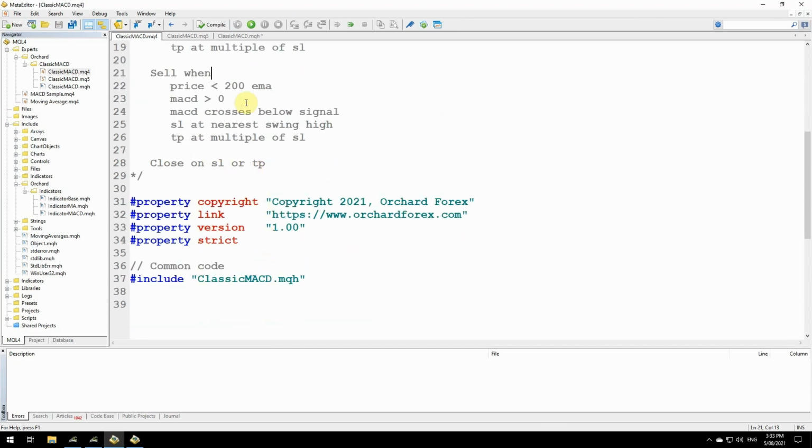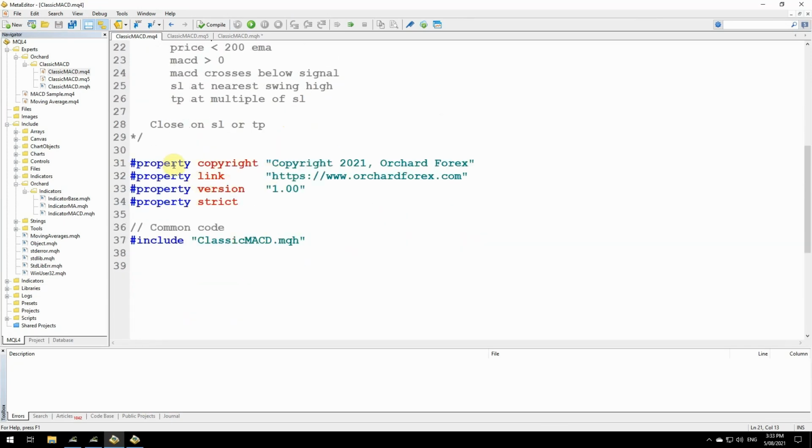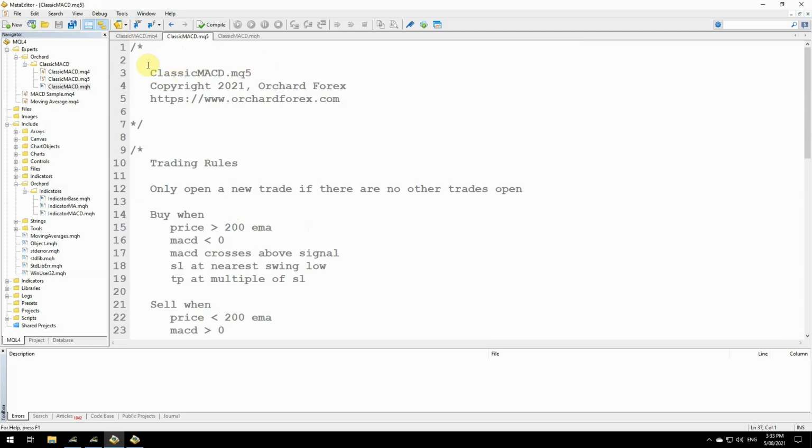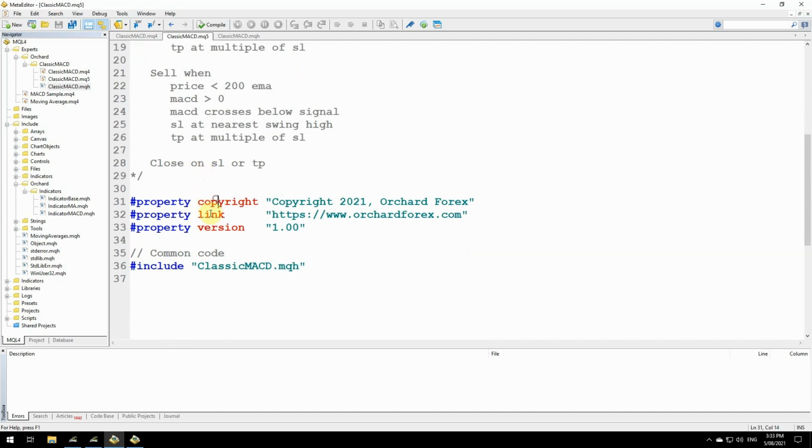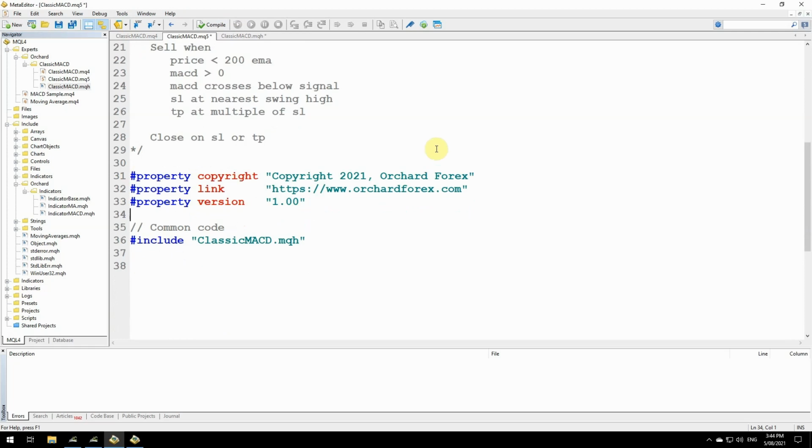In MetaTrader 4, after I've written the trading strategy there, all I have are the standard property statements: copyright, link, version, and property strict for MetaTrader 4. And then I have the one include statement, hash include classicmacd.mqh. That's this MQH file that will contain most of the code. For the MQ5 file, the same thing. I have the comment at the beginning. I've copied the same trading rules in here. Property statements, missing the property strict because that's not needed for MetaTrader 5. And then the same include statement of the classicmacd.mqh. In the MQ5 file, there is one piece of code that I have to insert, and that's to include the trade object.